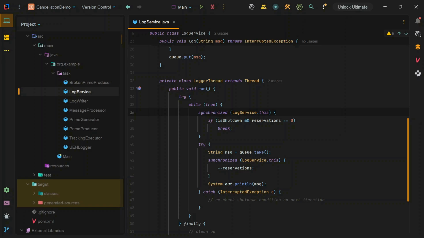So that's the solution which ensures that when shutdown is called, we set the flag and interrupt the consumer. The consumer keeps running until the queue is empty and reservations hit zero. Only then it exits. So all pending messages are written and no producer gets stuck.